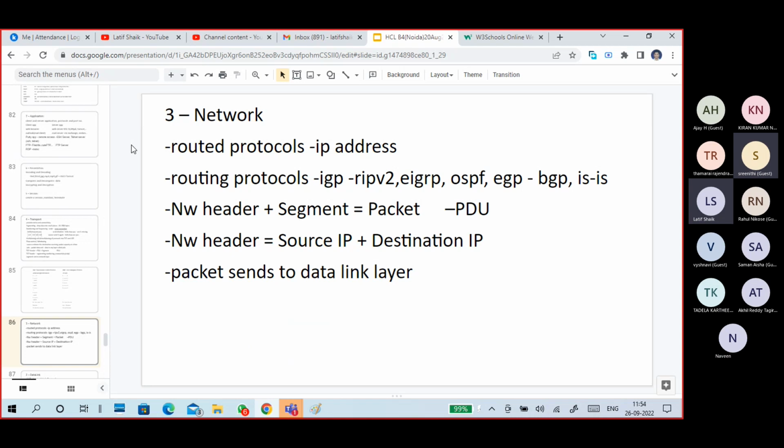Network layer. Network layer deals with routed protocols and routing protocols. What is a routed protocol? What is a routing protocol? Routed protocols are about IP addresses: IPv4 or IPv6 or SPX and so on. So it is all about addressing.